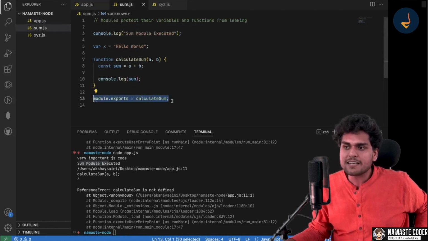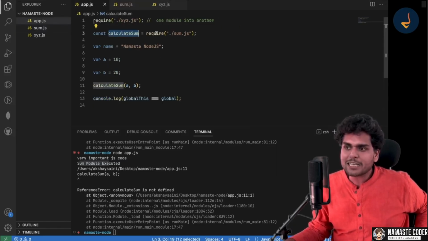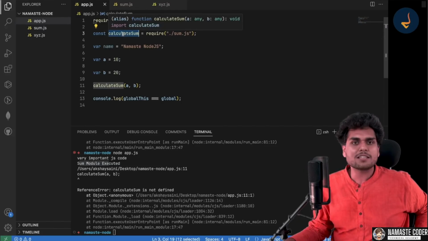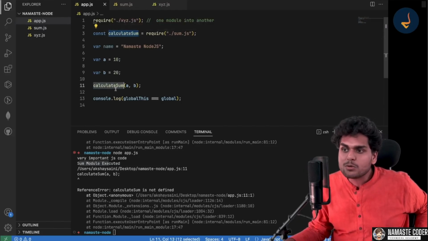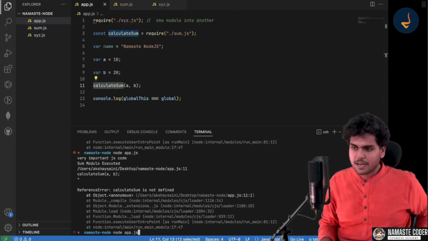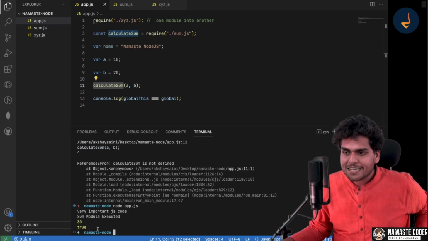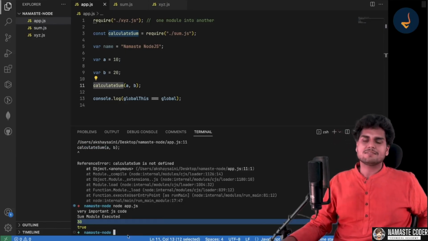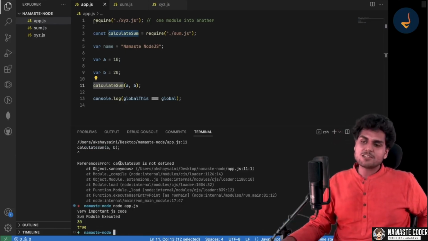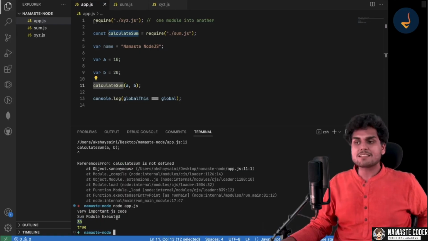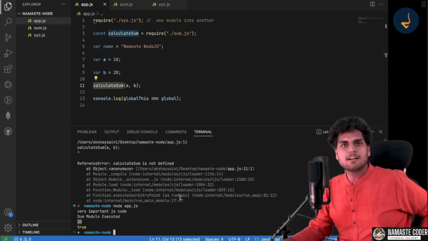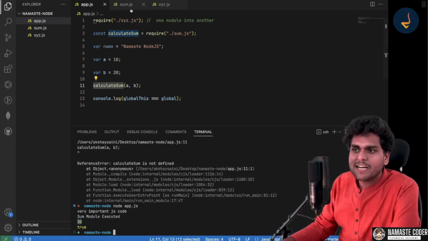So basically this calculate sum was exported, and now this export will come over here in calculate sum. And now you can call calculate sum over here, and if you run it, you will see that 30 is printed. You will see that there is no error now. We can access 30 over here.